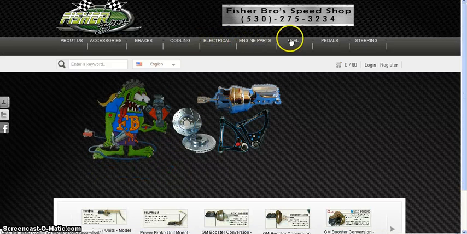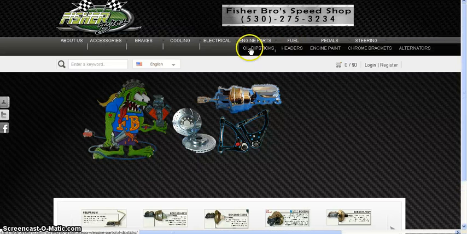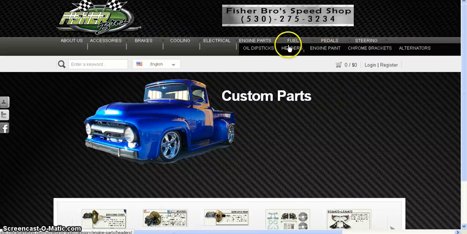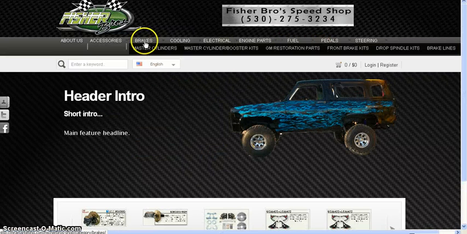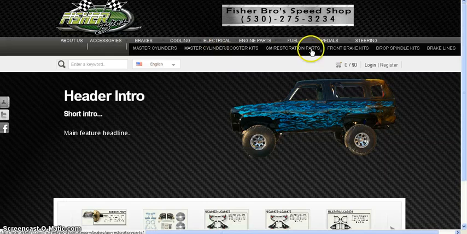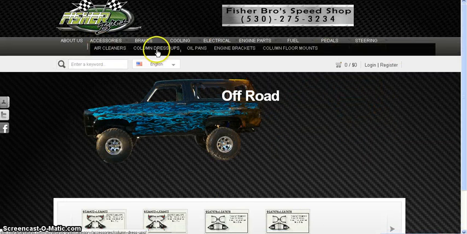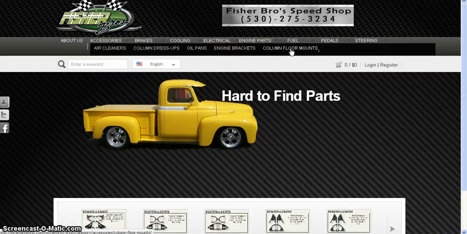When you put your mouse over any of these items, a subcategory will drop down, so you can go to any specific subcategory. So for example, brakes, you can go to master cylinders, brake kits, spindle kits. Same thing with accessories, you can go to any subcategory.